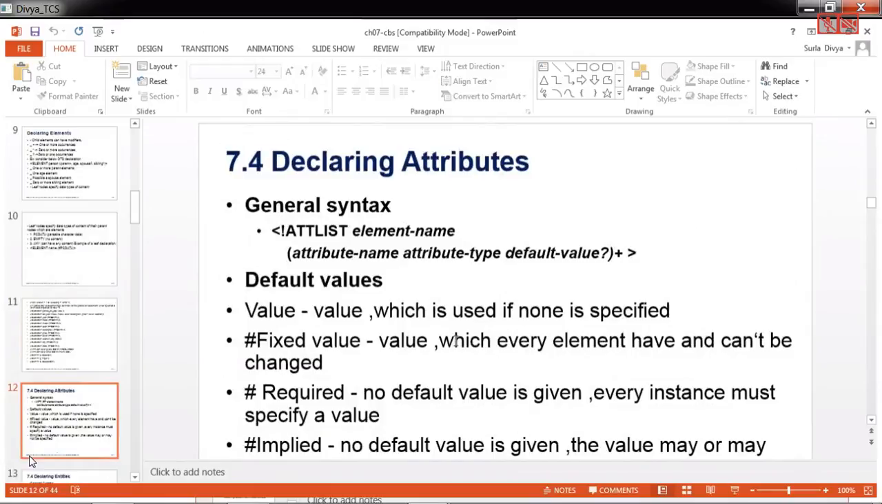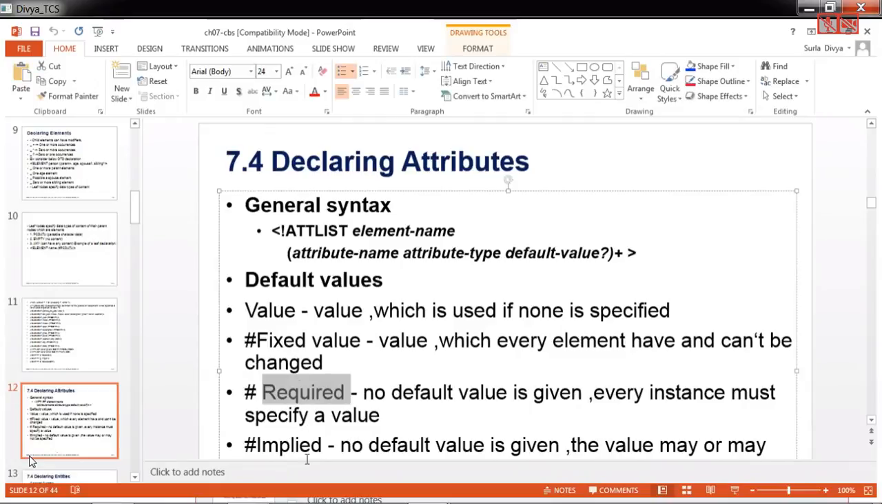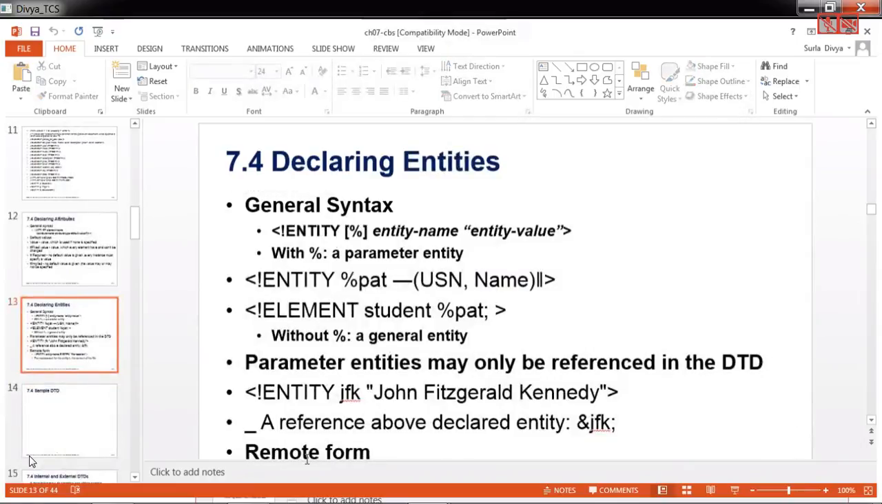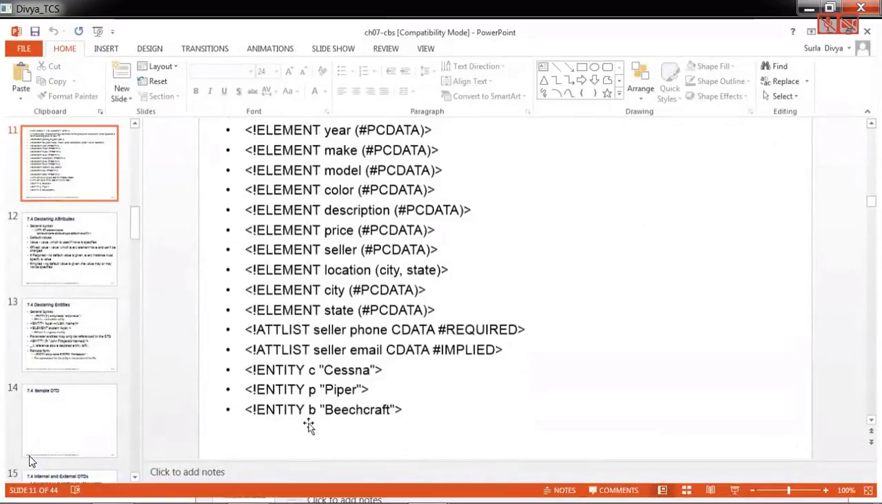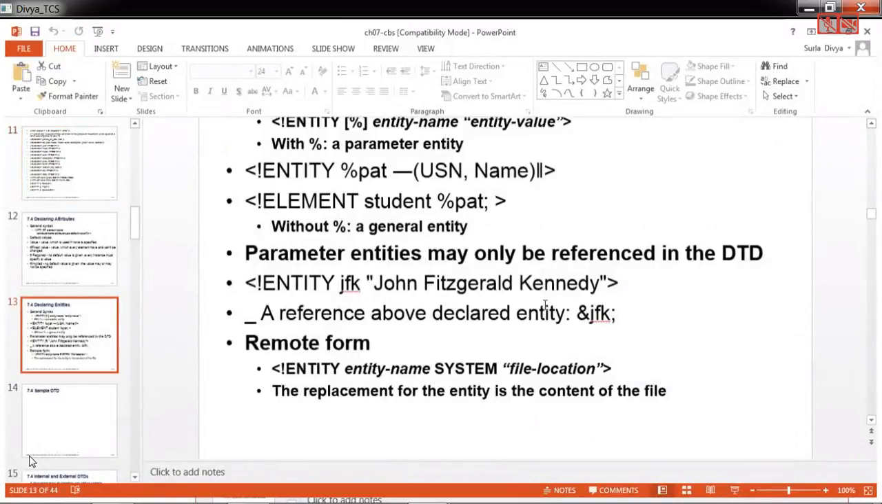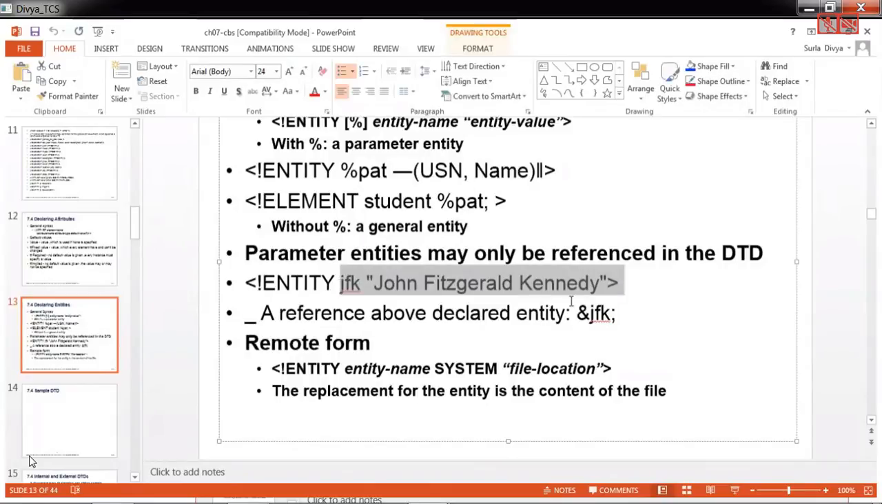Attributes we have seen, they can have the following default values: mandatory, required, fixed value and implied. Entities and all, parameter entities, general entities. Parameter entities are like this example which we use in the DTDs, okay. Whereas this declared entity we can use here. This entity can be a single word to an external file as well if it is a large file. How do you remotely access the external file? Entity name, system and the location.